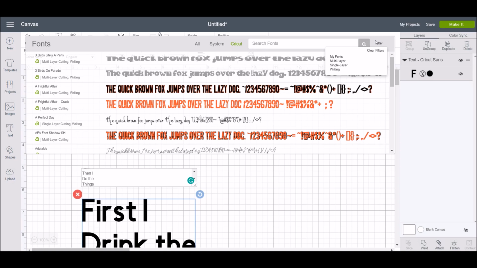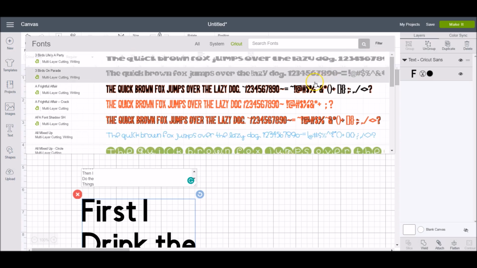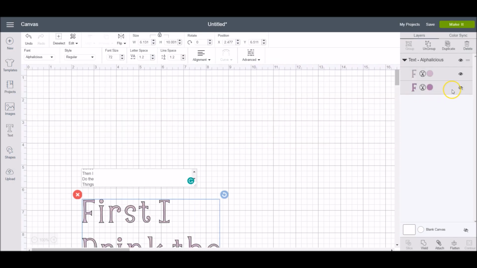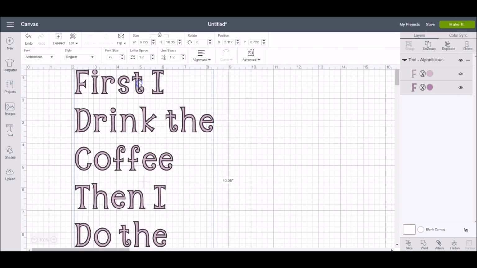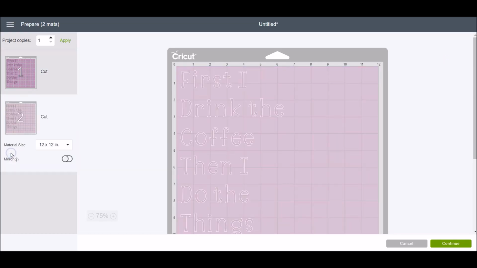So let's say we want to create multi-layered text for a paper project. We're going to select Multi-Layer, and then this will bring up all of the fonts that have more than one layer to them. So we're going to choose a font. In the Layers panel, you can see that there are two layers to this font. Only one right now is showing, so we're going to click on the little eye, and now you can see that you have both the top layer of the font and the background shadow layer. So when you click Make It, it will actually cut out two separate sets of letters on two separate mats.